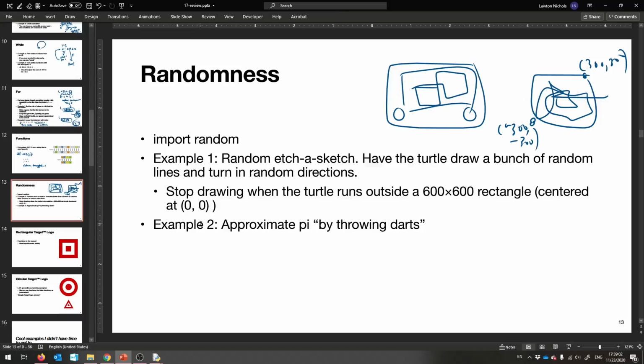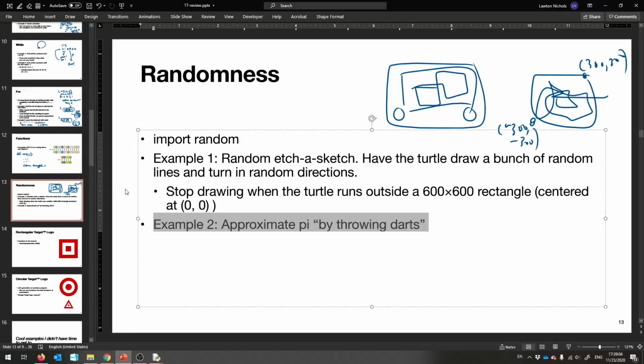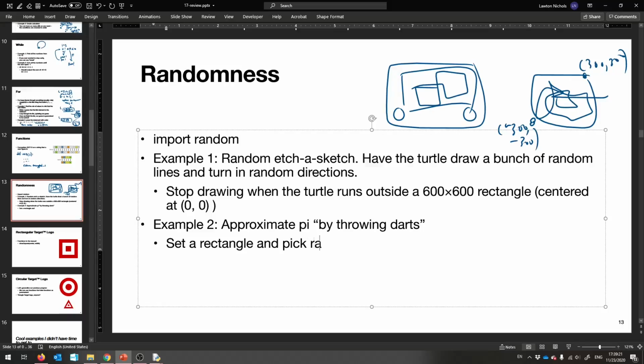The second example that I want to give you is a bit more involved. That's when you approximate pi by what's known as throwing darts. So here is the idea in a nutshell. We're going to set a rectangle and pick random points in that rectangle and throw darts randomly within the rectangle. Okay?